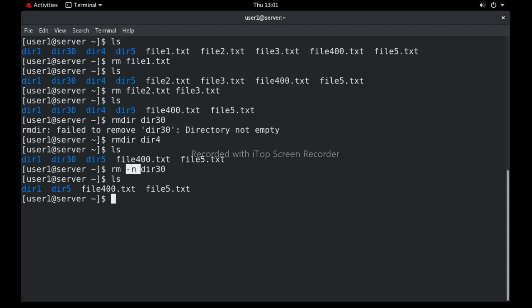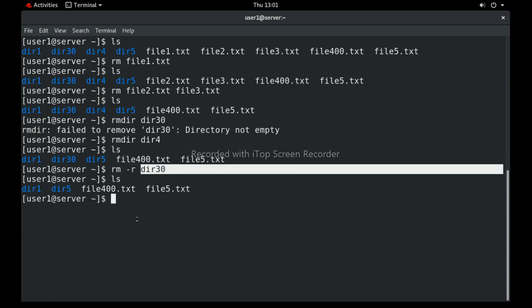Here, the -r option is used to remove the directory. This option ensures that all the subdirectories and the files inside directory 30 are first deleted before deleting directory 30.